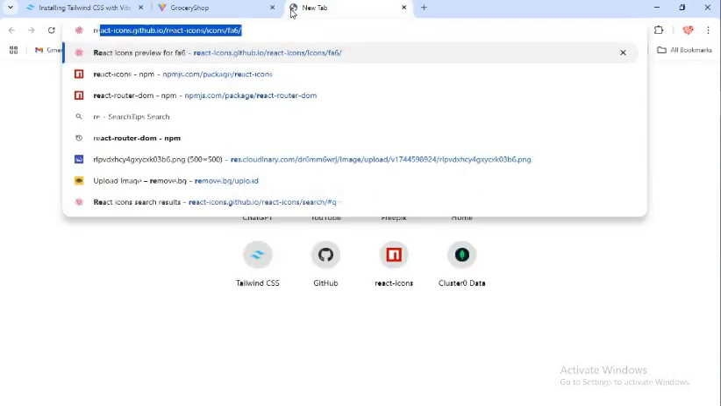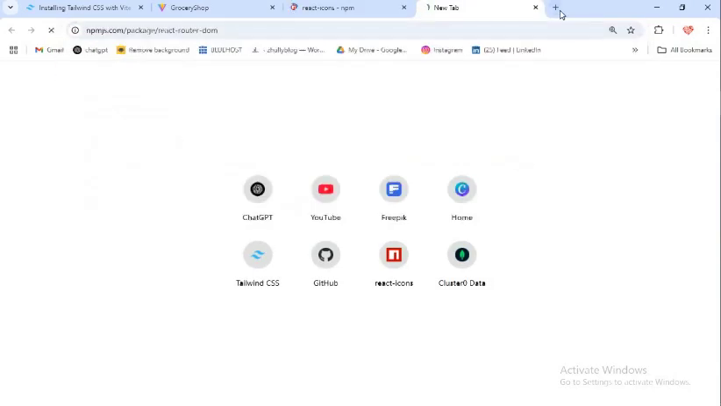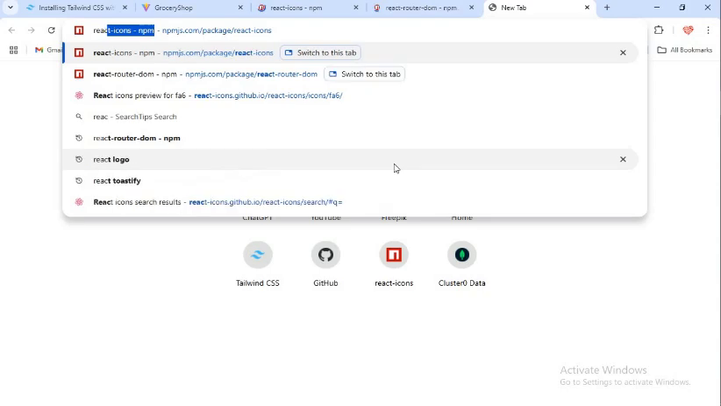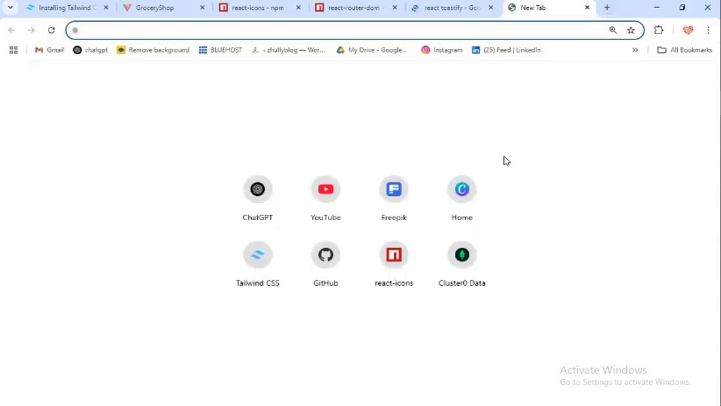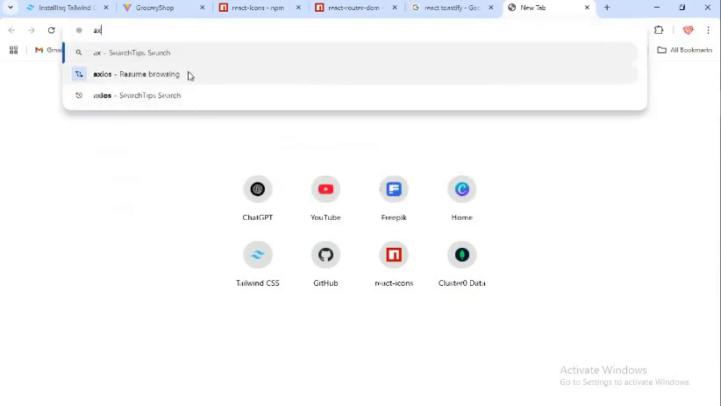So let's start with React Icons, then React Router DOM. Visit the official website. Also React Toastify, and also Axios.